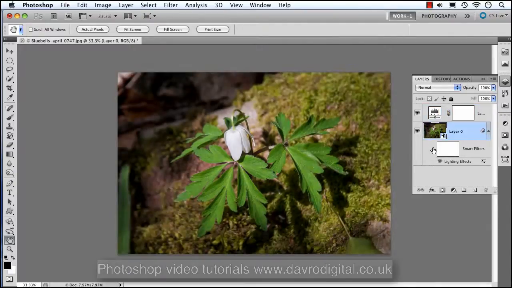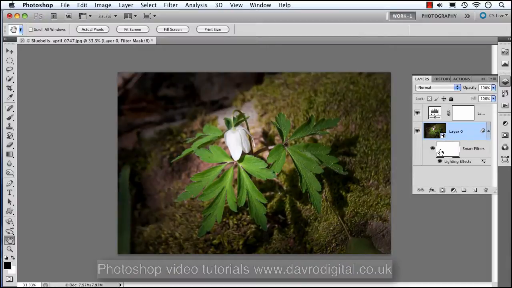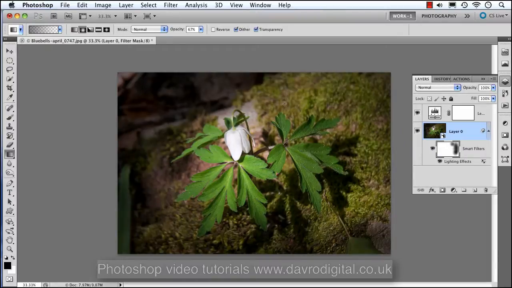The lighting effects filter, don't forget, it comes with a mask as well. So if I just press G to pick up the gradient tool, I've got the radial gradient set on foreground to transparent. You can come in and, if you're not too keen on that patterning from the background, just remove a little bit of that. If I drop the opacity down to 30% and come in, we're just keeping the texture there in the leaves. There it is, job done, using the smart filter with the mask.